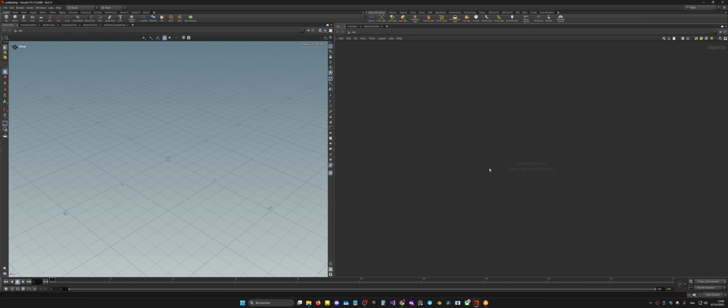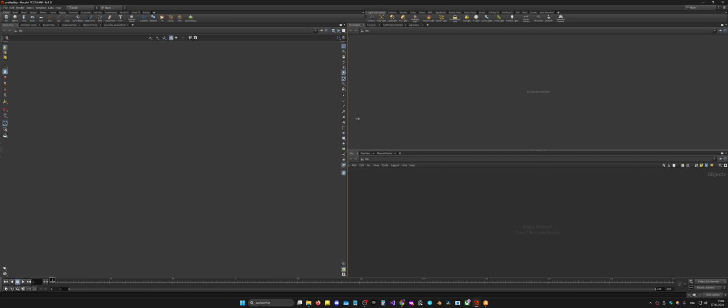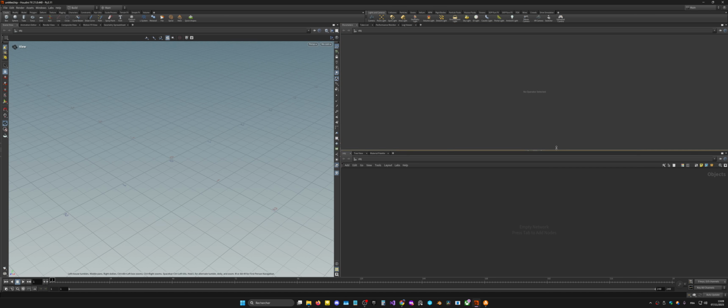Hello, small tutorial on Houdini procedural assets. I'd like to make a stone wall. The stone wall must be artist friendly, so I'd like to simplify all the process. Let's get started. So Houdini is open with the default UI.